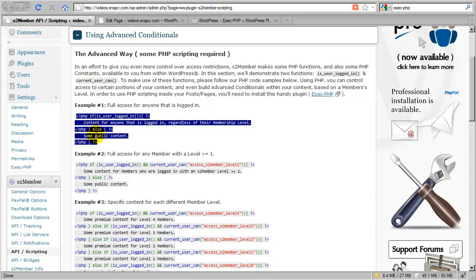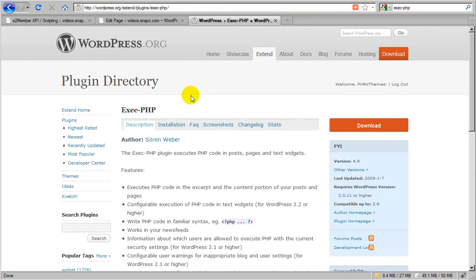Now, in order to take a PHP code snippet like this example and put it into a post or a page, I'm going to flip over to this other tab I have open. You'll need this plugin installed. It's called Exec-PHP. You can get this plugin at wordpress.org. You just go up to the Extend tab and click on Plugins, and run a search for Exec-PHP, and you'll pull up this page where you can download the plugin. You need this because this is what allows you to execute PHP code in posts, pages, and even inside text widgets if you like.